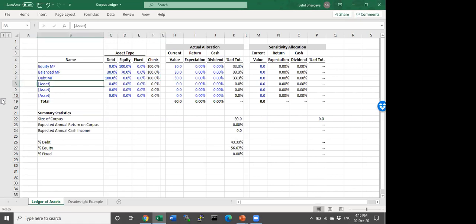Then I have fixed deposits, cash in the bank. So fixed deposits is going to be 100% debt. So is cash. And let's say I have only 5 lakhs sitting in cash, and I have, let's say, 10 lakhs sitting in fixed deposits. And let's say I have a second home, and in that, it's all equity. And I have 25 lakhs in that home.